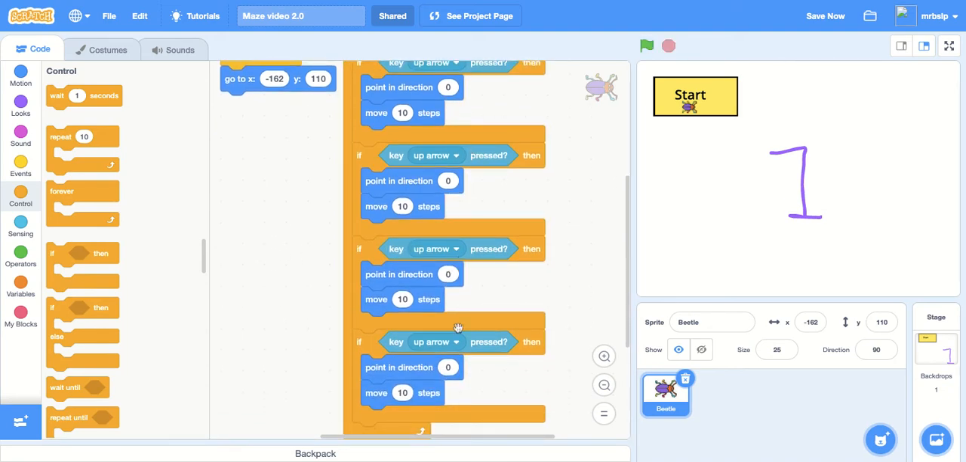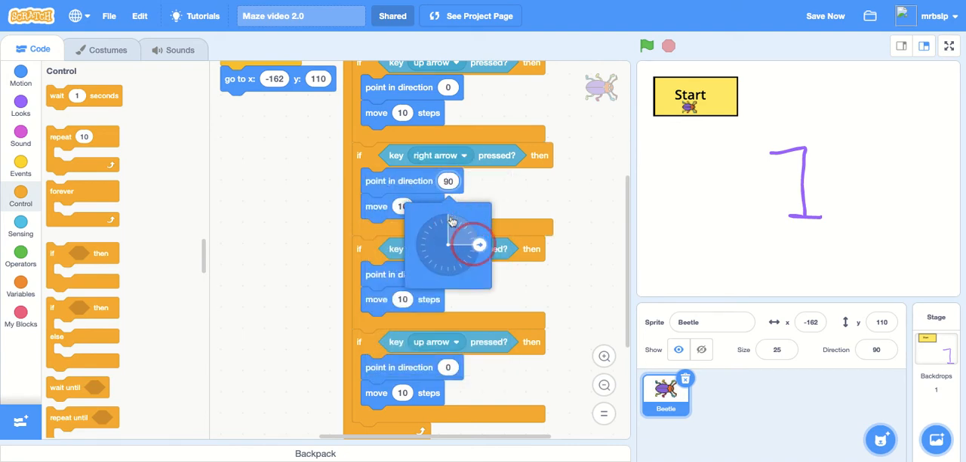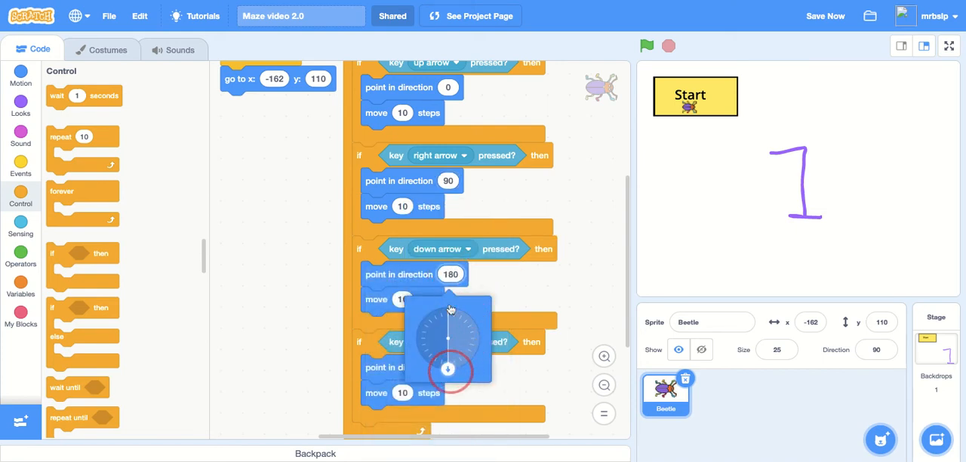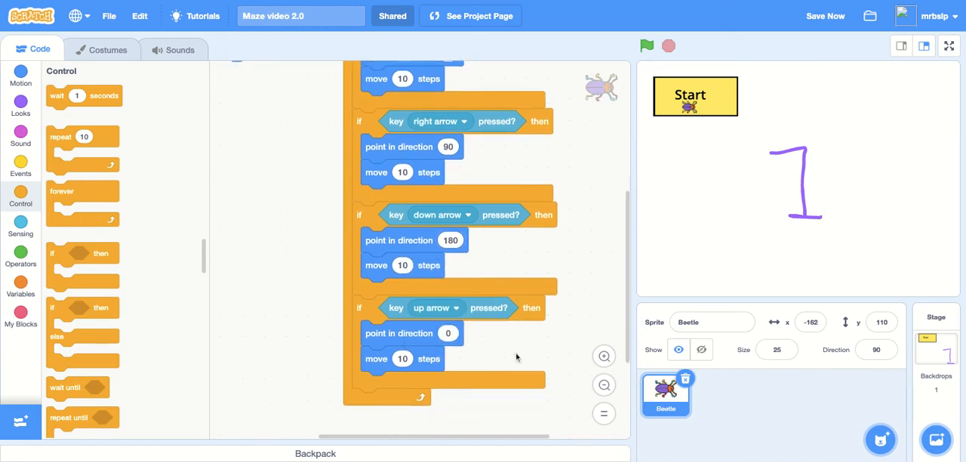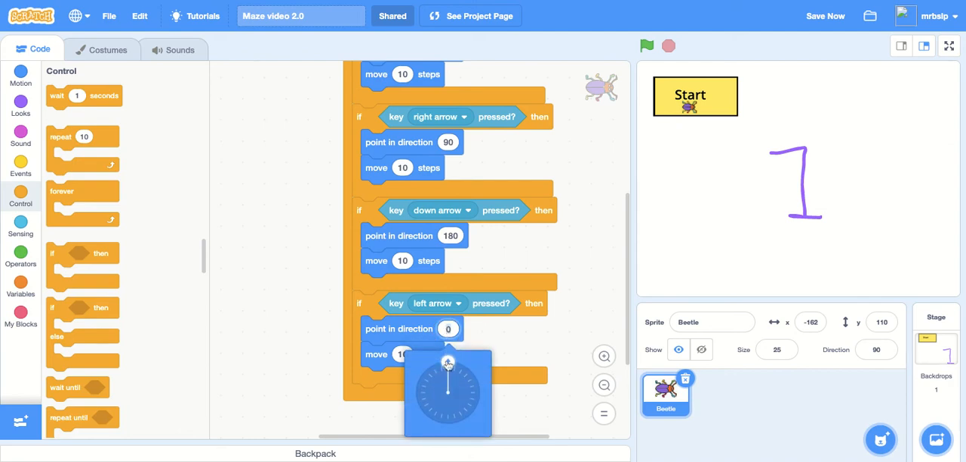Now, right now, they're all up, they're all 0. So I'm just going to change this to right, right, down, and down, and left, and left. Awesome. Done. So now I click my flag, and I have down, left, right, up.